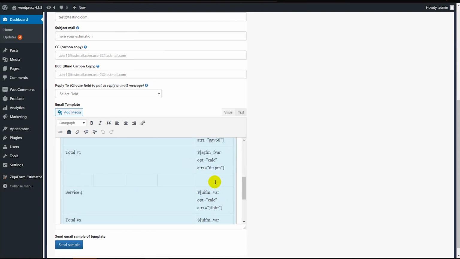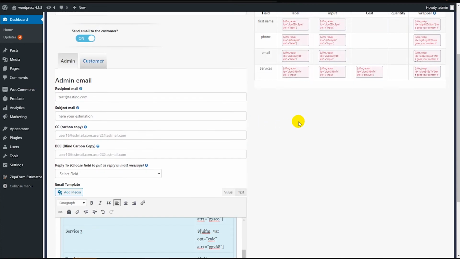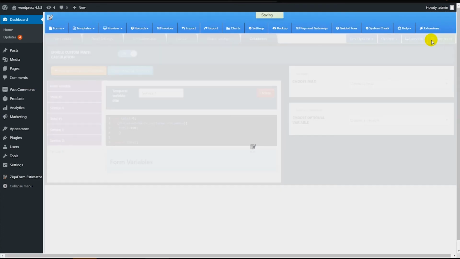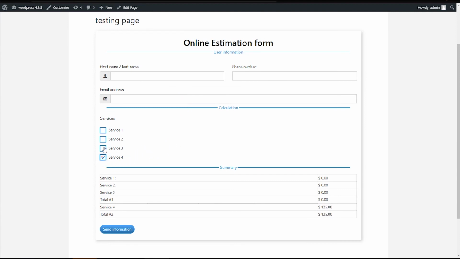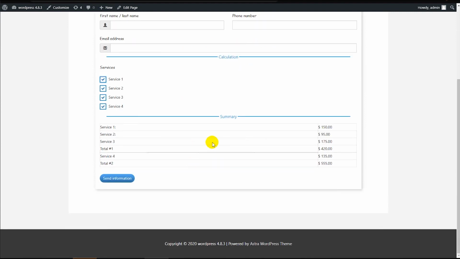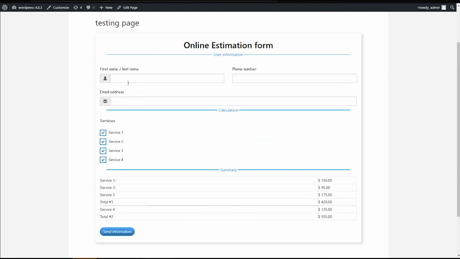And if we check total number 1, yeah, we haven't changed this. That's why. Yes. Now it should work fine. So let's test again. So you can see if you check all the options, it's working fine here. Test email, send the information.